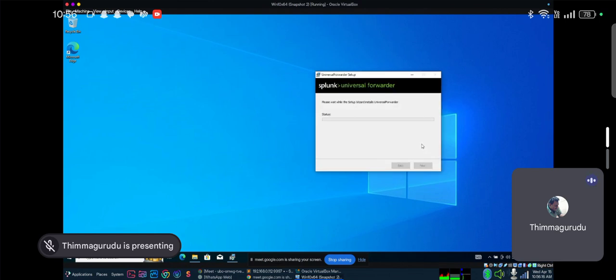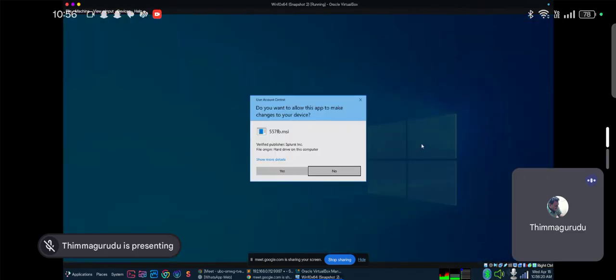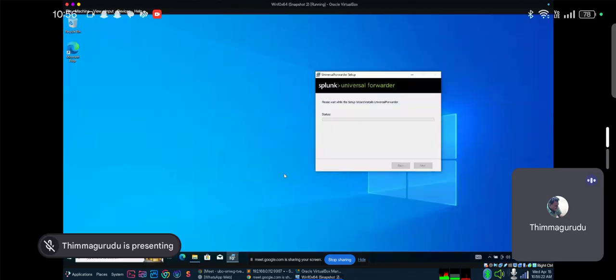Now this Splunk forwarder is going to start immediately and it will start collecting logs from whatever data sources I selected. Those logs will start sending to the Splunk server. Okay, let me finish the installation.